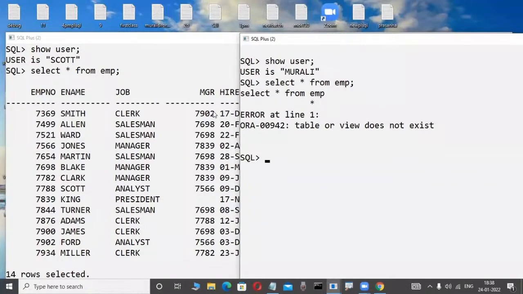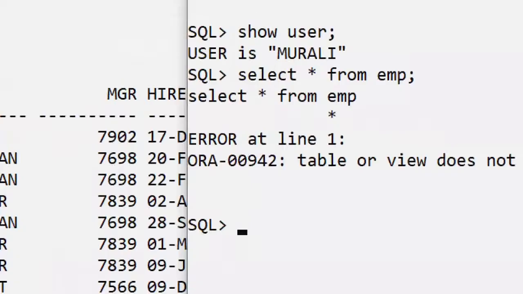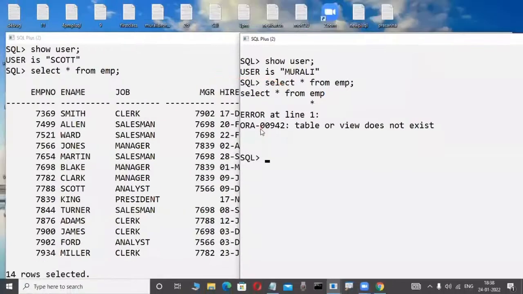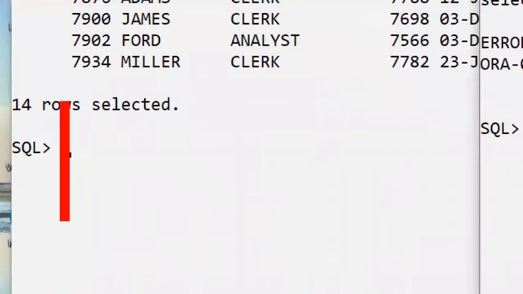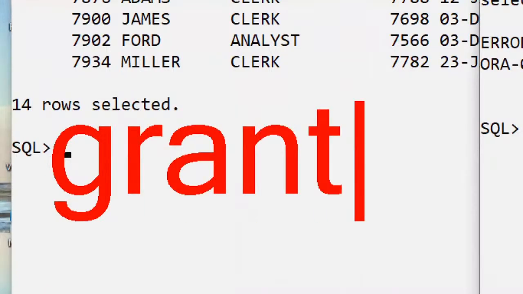If this Murali user is interested in accessing the Scott user's table, first the Murali employee must request the Scott employee: please give me your table, I am using some information from your table in my project. They are requesting, for example. Whenever the Murali employee requests the Scott employee for access to the EMP table, suppose the Scott employee gives permission. Some commands are there, which you will learn later in our language. Grant is a command. We are learning it, don't worry.